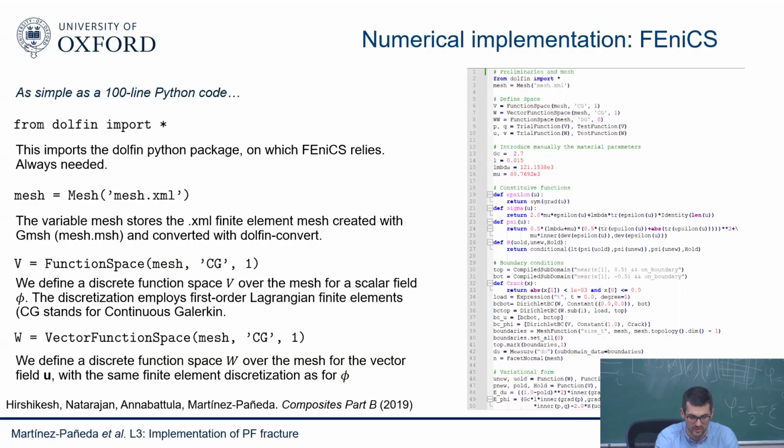So this is the code. This is the first 50 lines of the code. It's also relatively straightforward because it's based on symbolic differentiation. First you import from the Dolphin package. This is a package that Phoenix uses for symbolic differentiation.